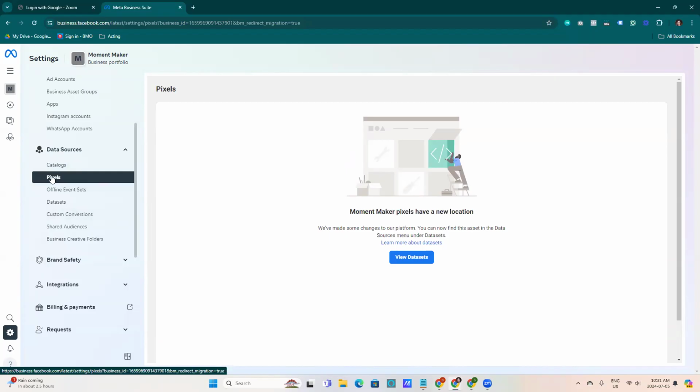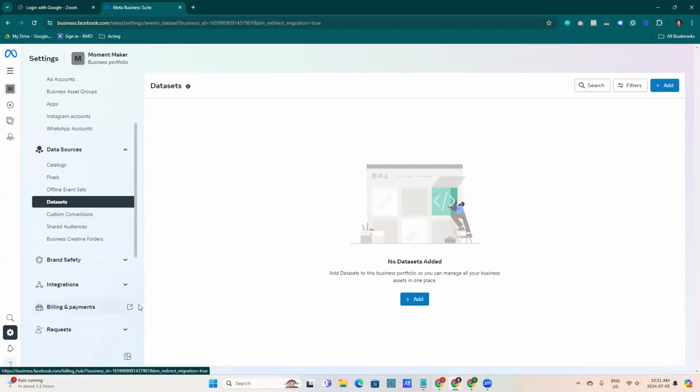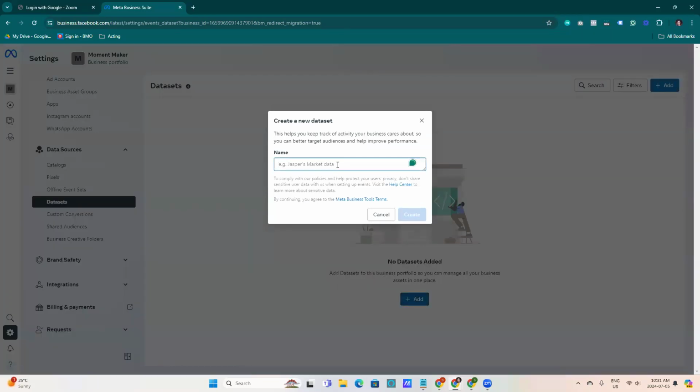So I don't know why this page exists. Again, I think it's just because they're slowly changing the platform, right? But every time I make a new one, it says it doesn't exist here anymore. So you just click data sets. That's probably where it'll be for you. And we're going to click add, and we're going to name this. And again, this isn't forward facing, like no guest or client will see this, but we do want to call this something that we know.